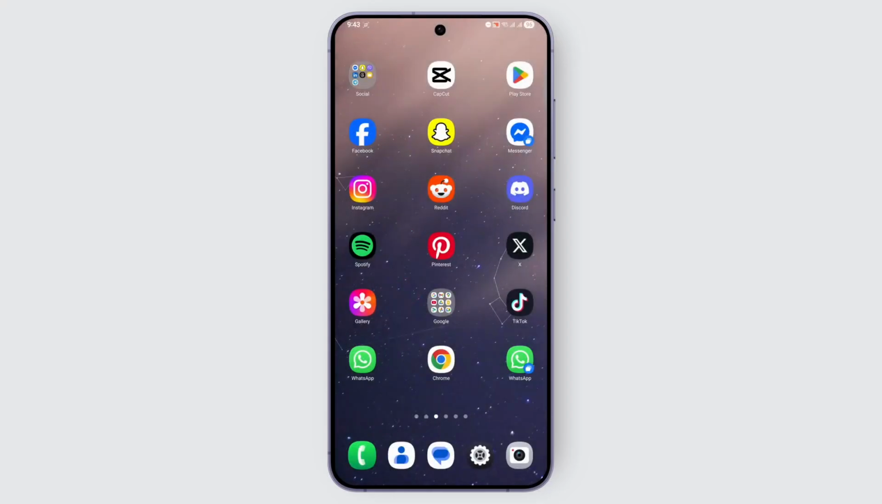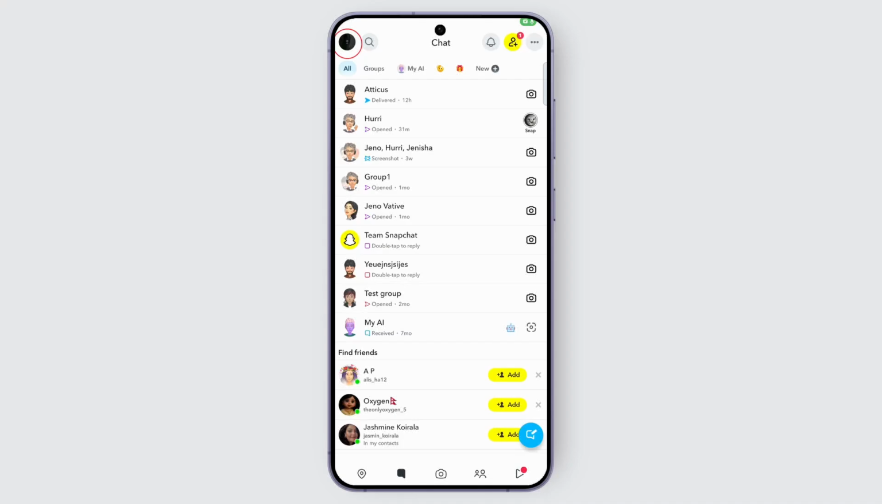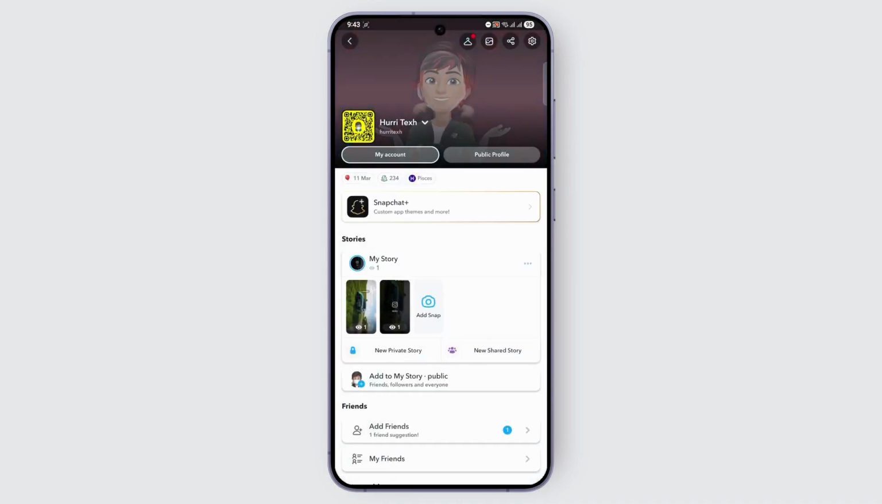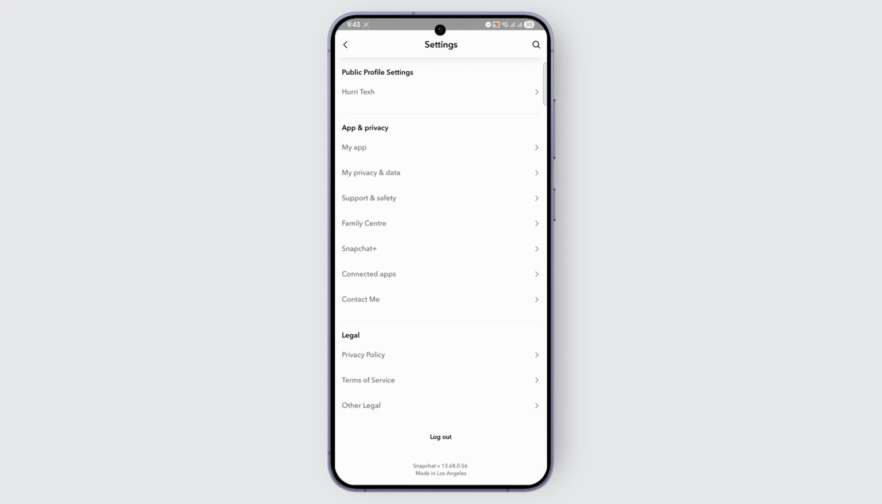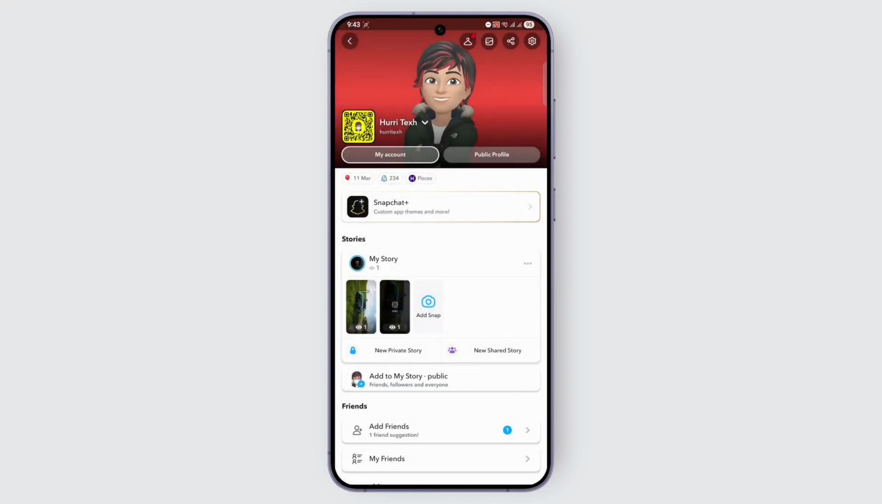If your stories still refuse to load, you need to log out of your Snapchat account, wait for a moment, and then sign back in. To do that, go over to Snapchat and tap on the profile icon. Tap on gear icon at the top right. Scroll all the way to the bottom. You'll find logout right here. Just log out of your account and log back in again. That should fix it. If you have done all of these steps, your problem should be fixed.